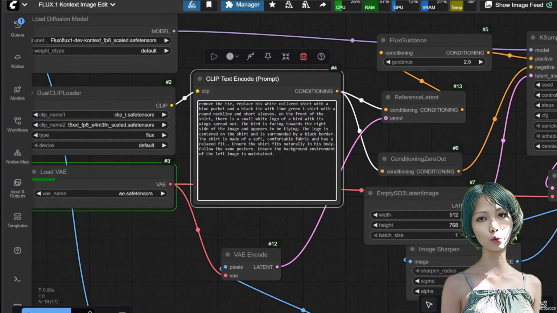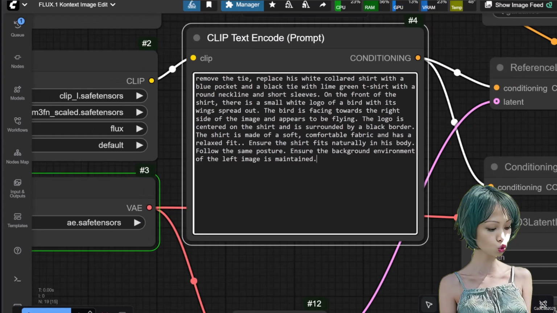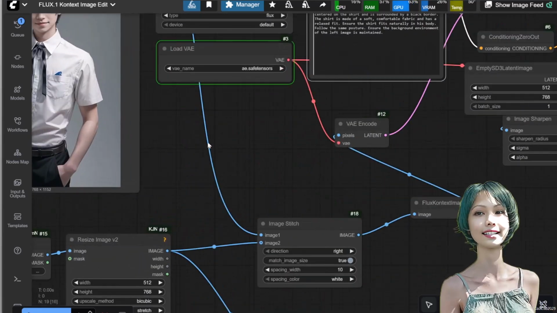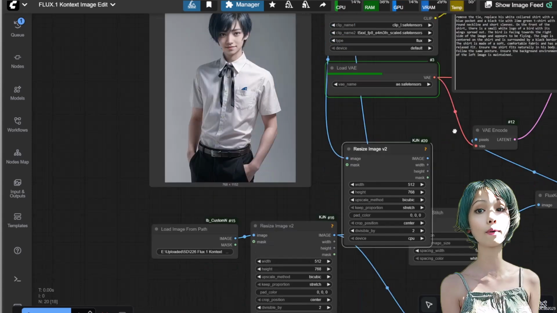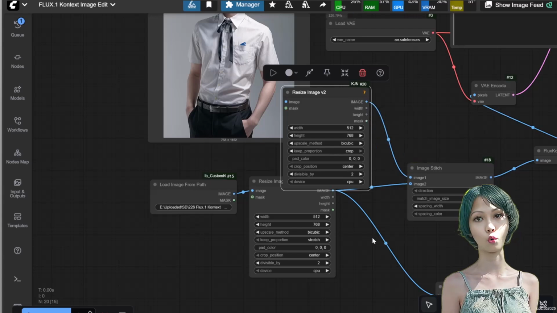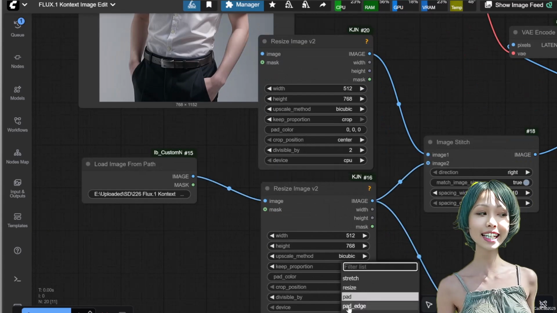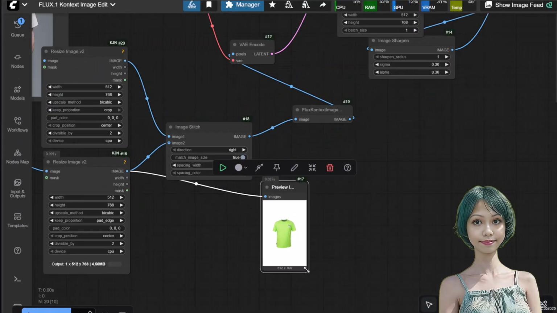Now we tackle the prompt. The trick is to be very specific. You must tell the model what part of the cloth we want to remove from the original character, and then tell the model exactly what is going to replace that. Wait, I almost forgot a crucial step. We need to connect the resize image v2 output, the original image, to the appropriate node in the workflow. Let's connect that now. I set the original image resize to keep proportion crop, and I'll set the wearable to pad edge. Now let's try this first example.